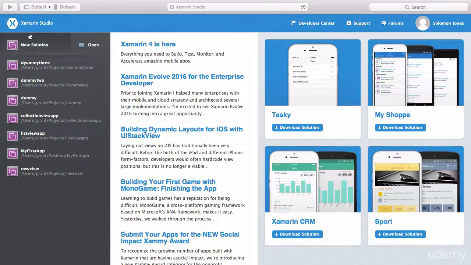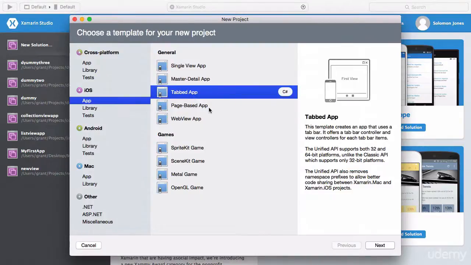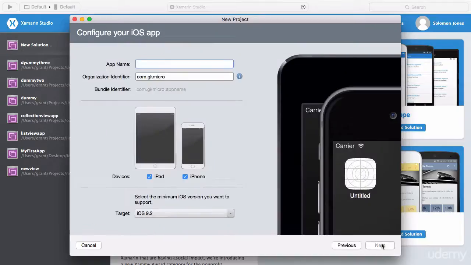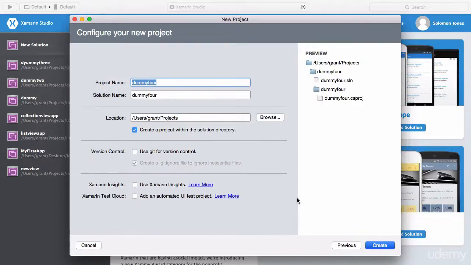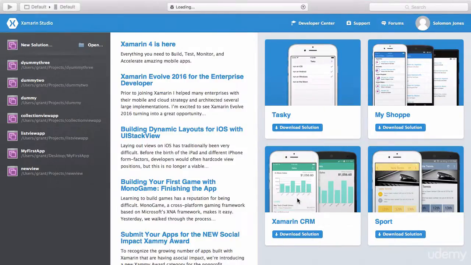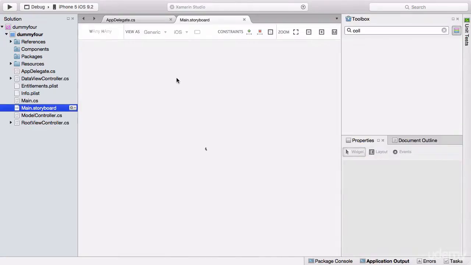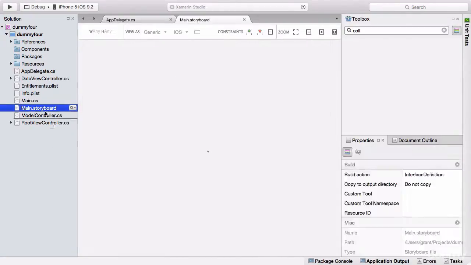Let's create one in Xamarin. Hit New Solution, Page-based app. Hit Next. I'll call this Dummy 4. And wait for it to be created. Open up main.storyboard. Whilst that's opening, I just want to talk about all of these items on the left-hand menu.